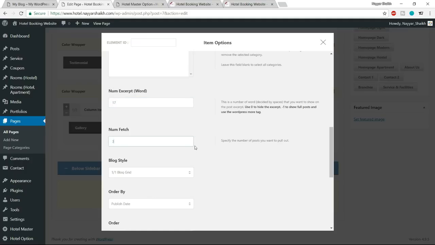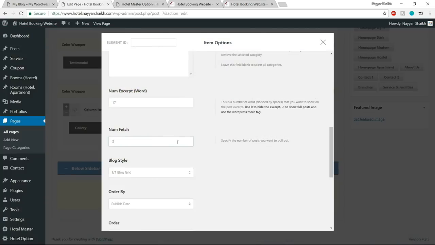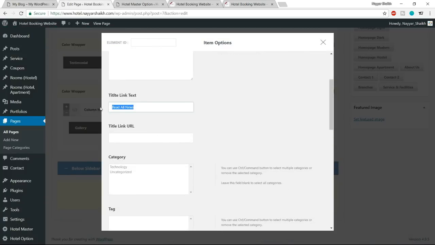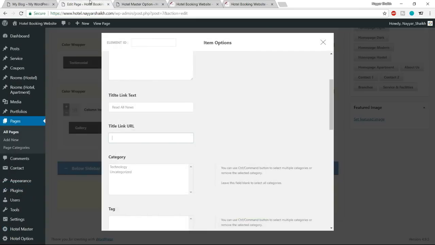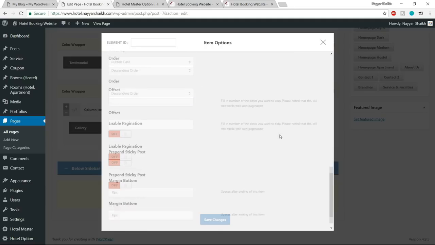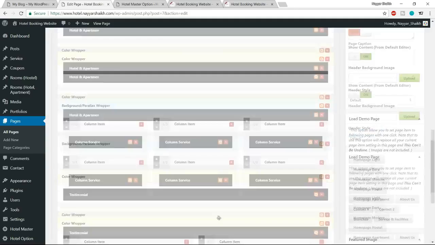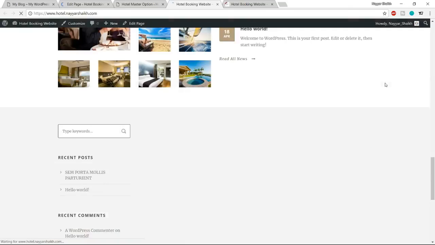Number, how many number you want? We want only 3 posts to show. As you can see here, only 3 posts are showing. And at the bottom we have read all news. So what you can do is you have read all news over here, and in the title link URL you can put your website name, or this is my website URL. Put in your website URL /blog. Do this and come at the bottom, blog style, select the first one, blog widget. Rest everything is fine. Click on save changes. Let's again update this page, come back over here, let's refresh it.